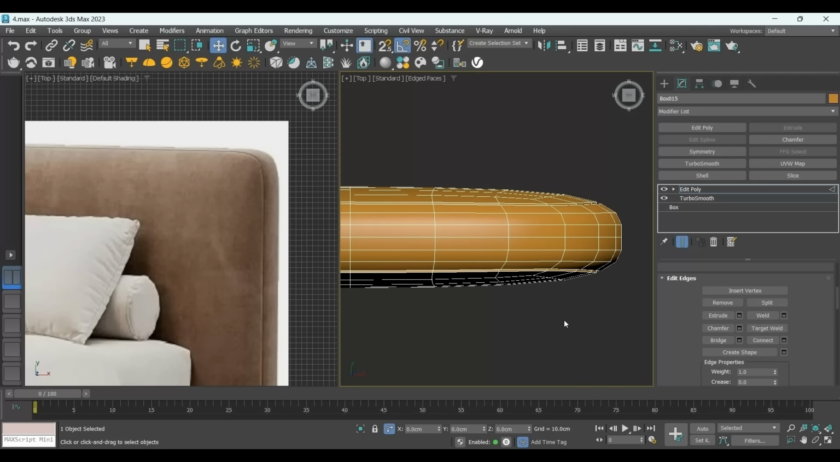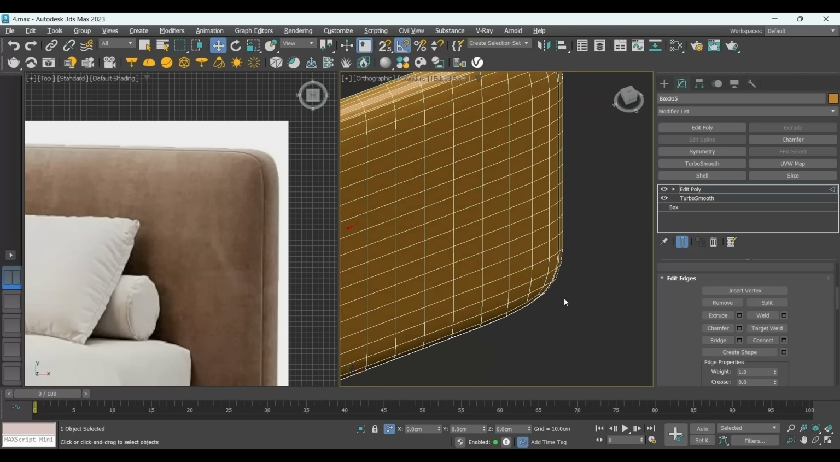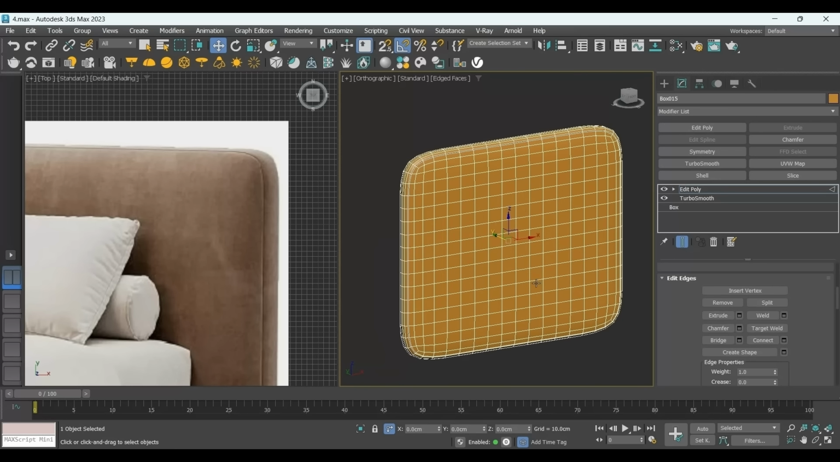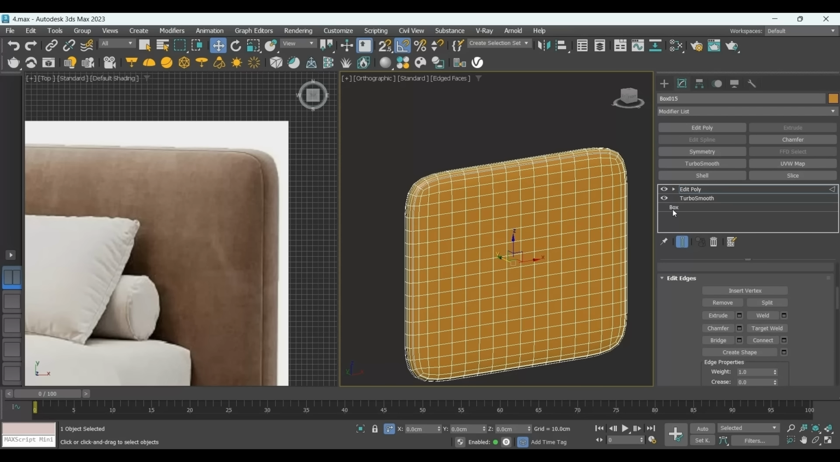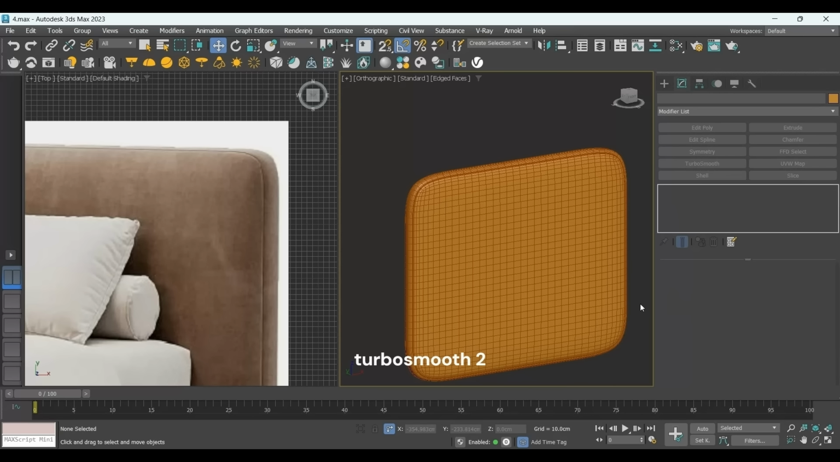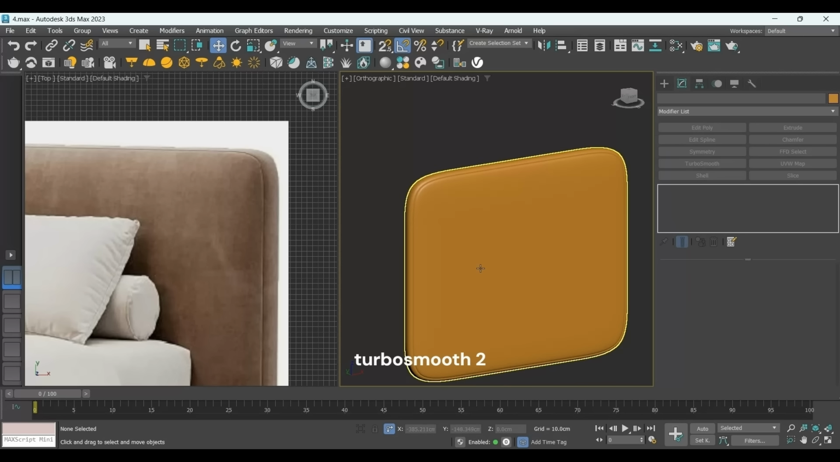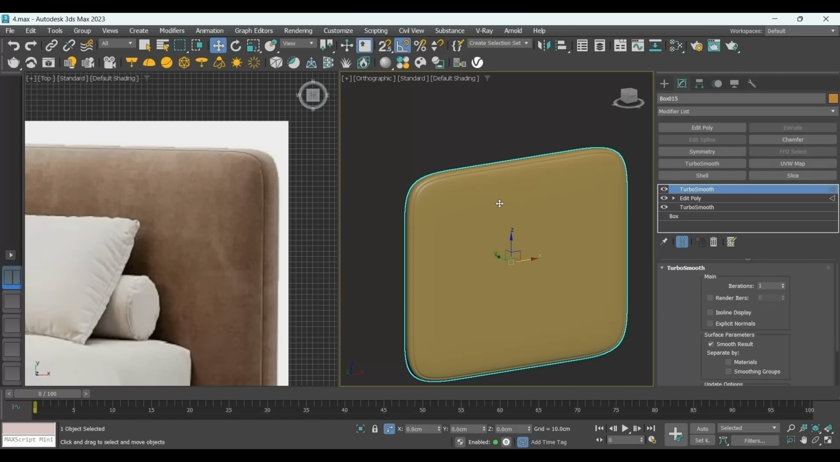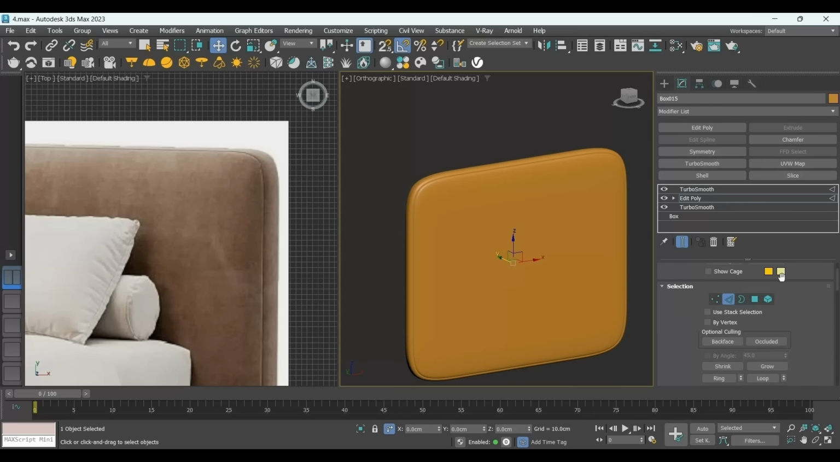Now I will just show you the result. I will add also one Turbo Smooth here, iteration 1. I can also make this front face a little bumpy. So I will go here and I will click on edit poly. If I click here on this face, I want all this face. If I click here, it will click only on the part, this part.